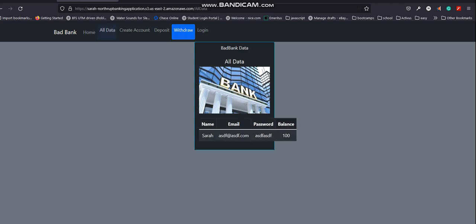And then we're going to look at all data. And this is the user that we created. This is our current balance since we deposited 100, withdrew 100.